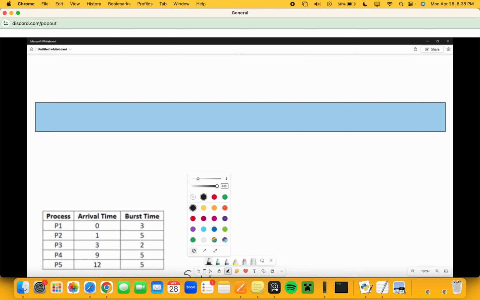And so again with round robin, we have a time quantum, and depending on the time quantum, it's going to affect the scheduling. If the time quantum is too large, it's basically just going to be first come first serve. And if the time quantum is too small, you're just going to have a bunch of rapid context switching. And so for this one, our time quantum is going to be 1. So very small.